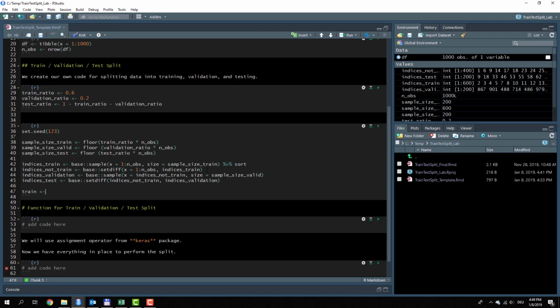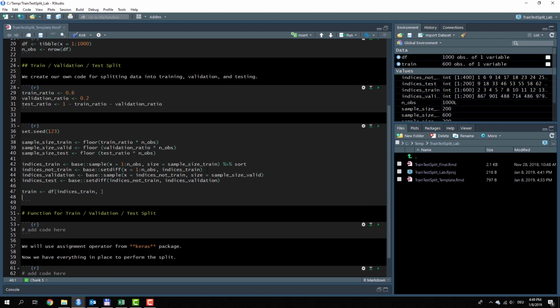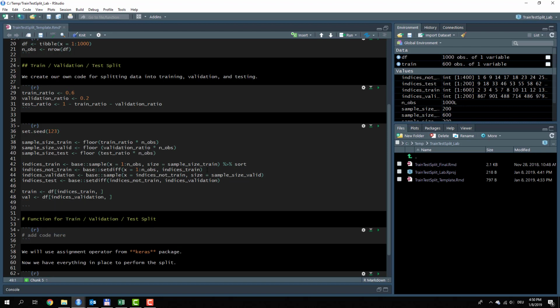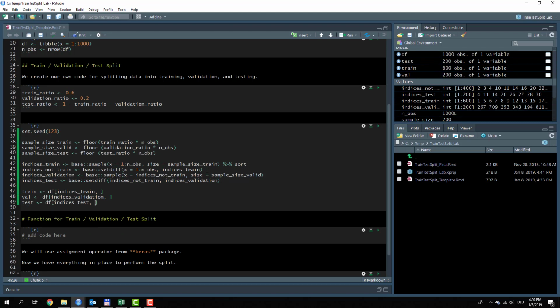So what's now missing is that we get our data frame df and specify the locations, which are indices train, as the rows. The columns are not defined, and this result would then be assigned to the training data frame. And similarly, we do this for the validation data frame. And the last time for the testing data frame. Let's run everything.